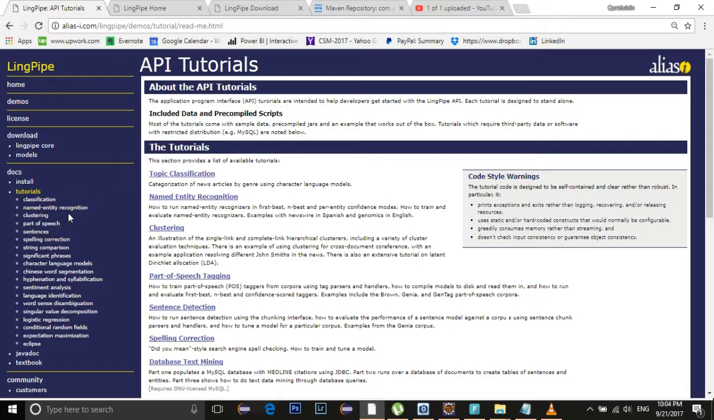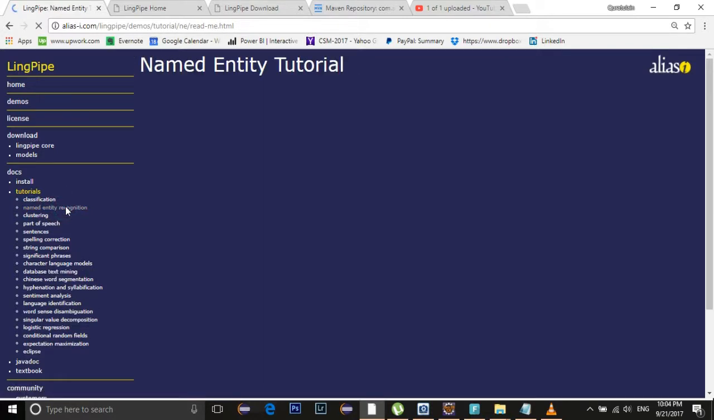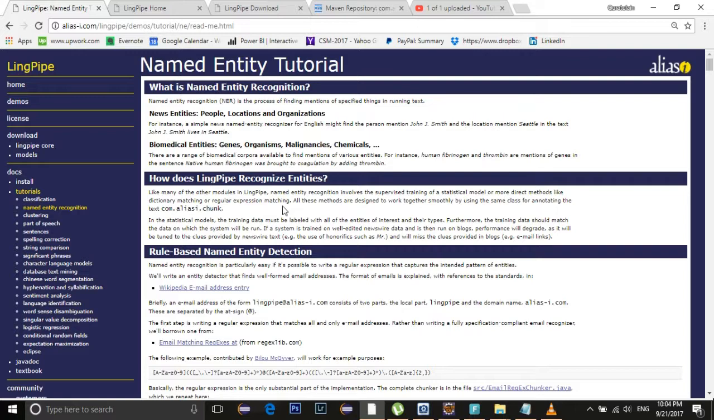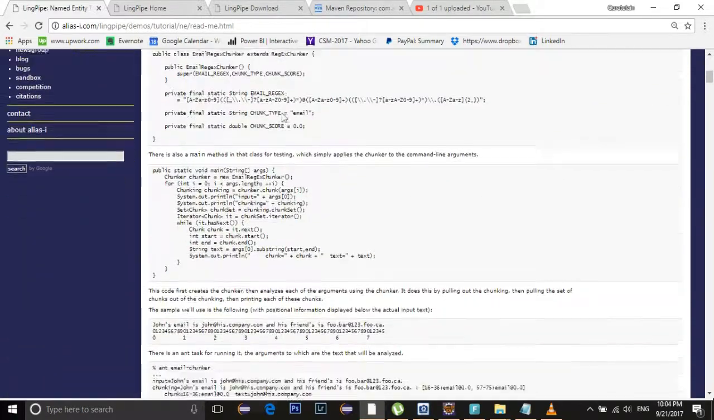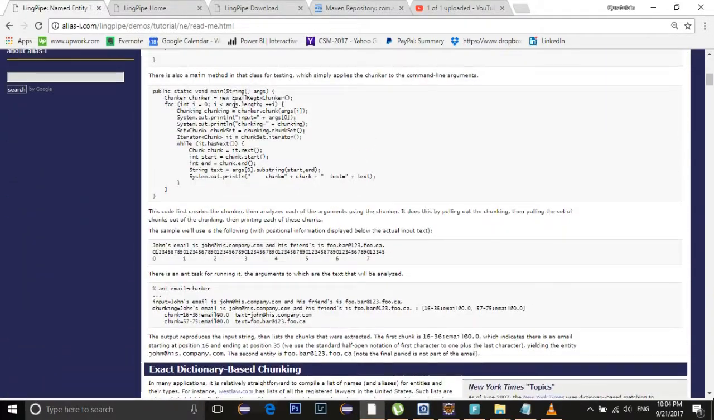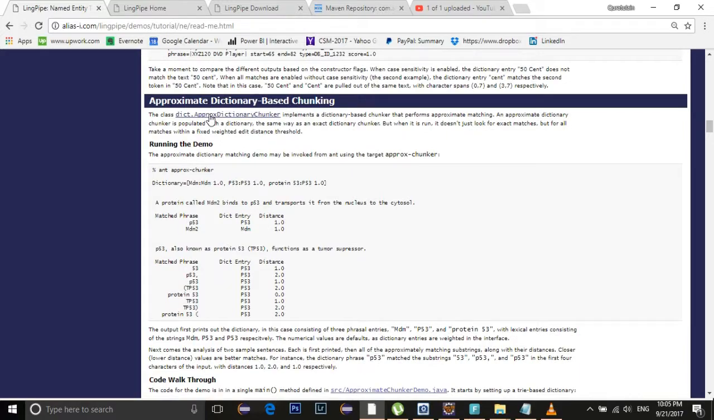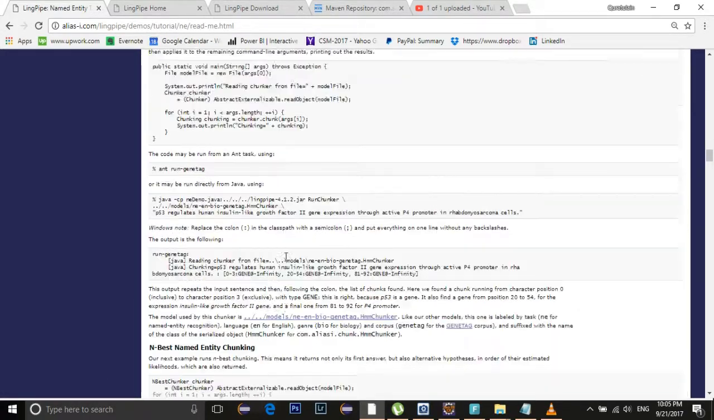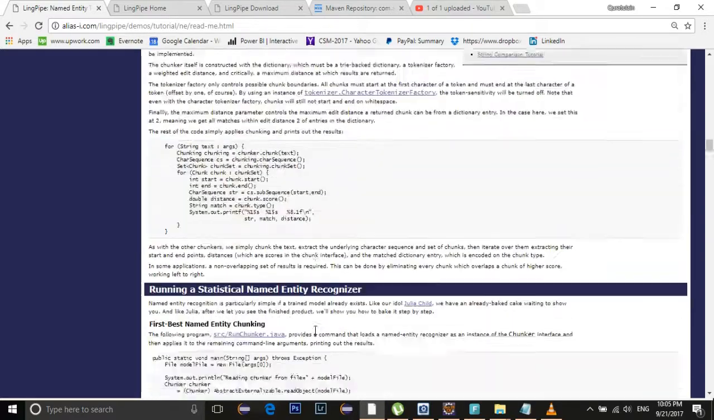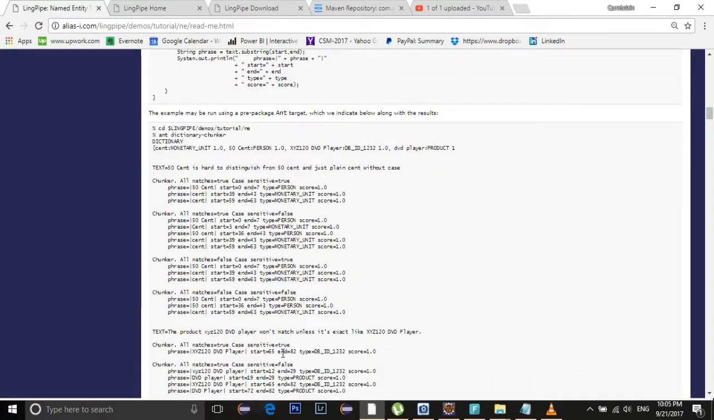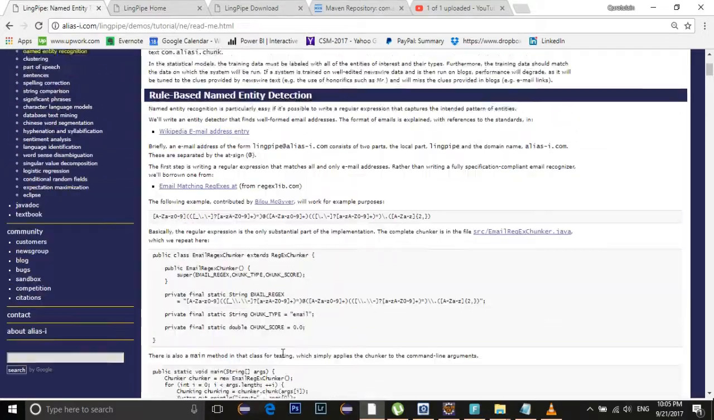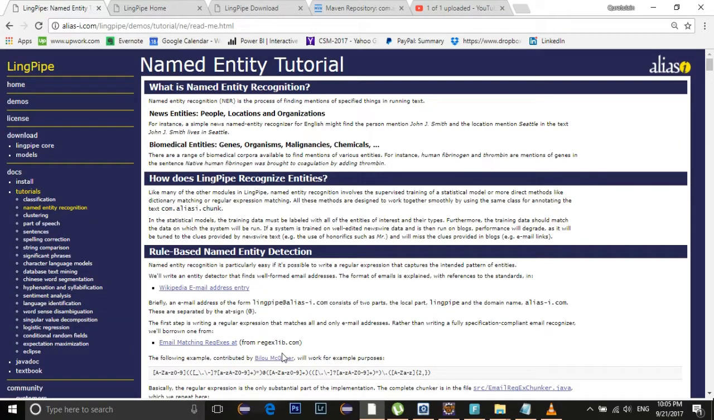So let's just go with named entity recognition, for example. When you click that, it opens up the definition and how LingPipe works, and then there are different types of NER: the rule-based one, the dictionary one, the statistical one, and the approximate one. The statistical one has to be trained. There's going to be a complete detailed model on this one. A tutorial on all these will come up.